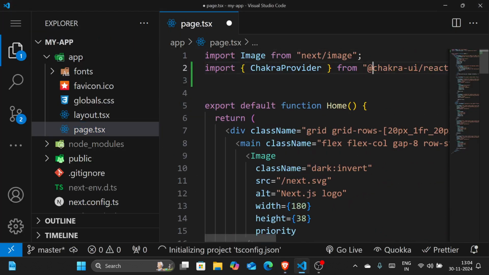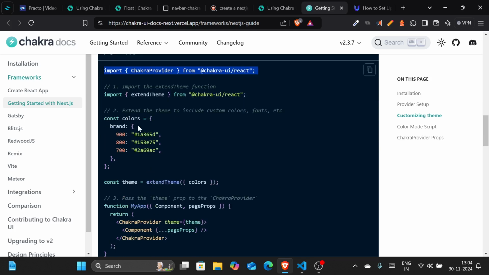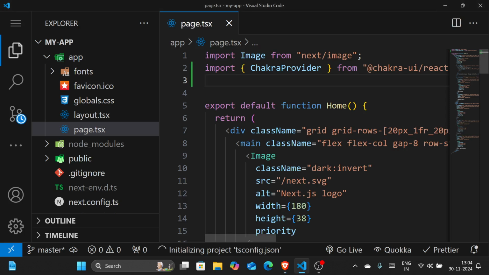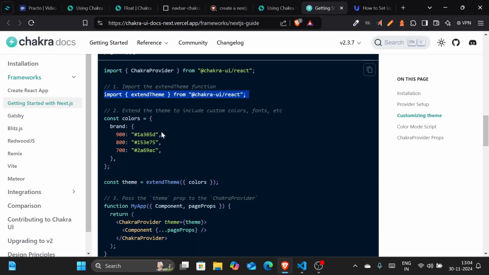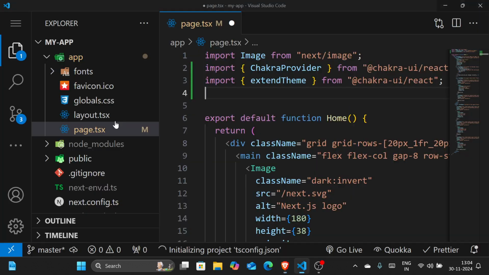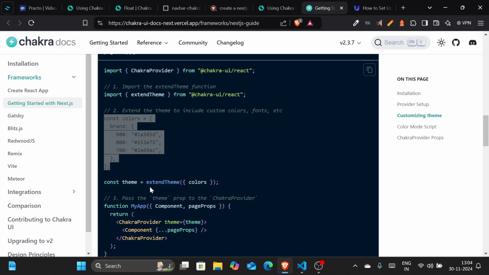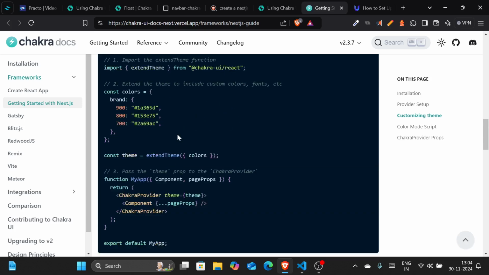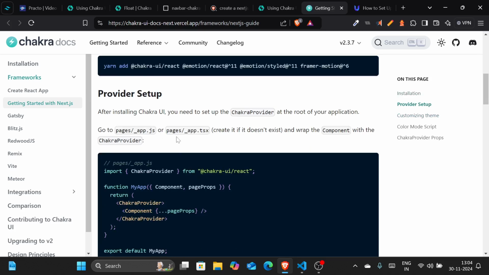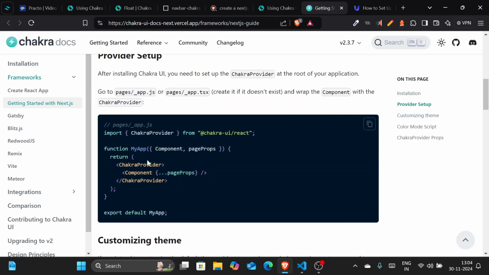And the next thing is you need to import the extendTheme functionality. So this is the theme functionality. Let's import this one too, and let's create an external theme for your application. I'm just using all of these default options, and then I need to use this extend keyword.